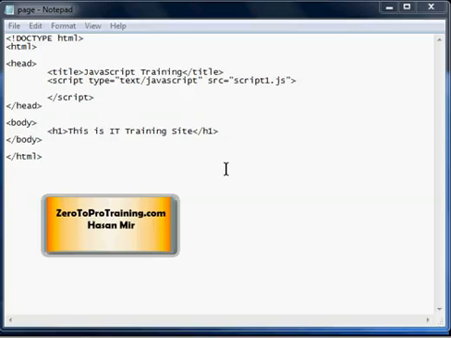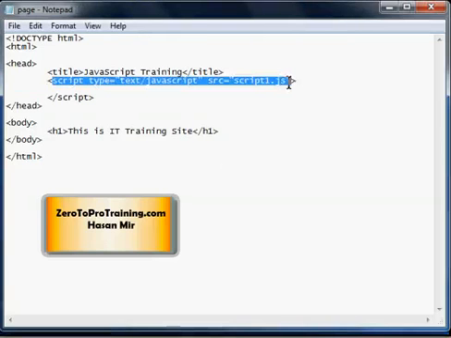So in the previous session we saw how we can place the JavaScript program in a separate file and refer that file to the HTML page like this. Now in this session I'll talk about something that is important from a perceived performance perspective.